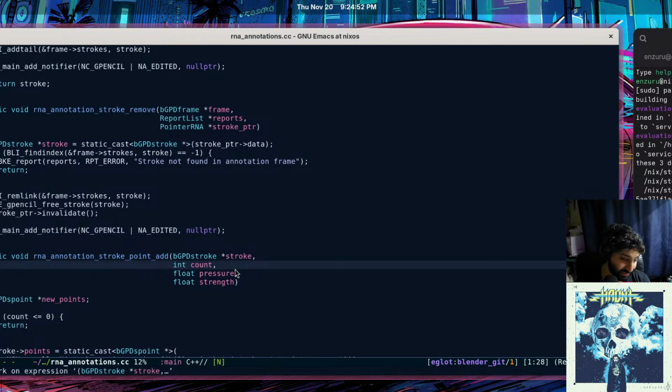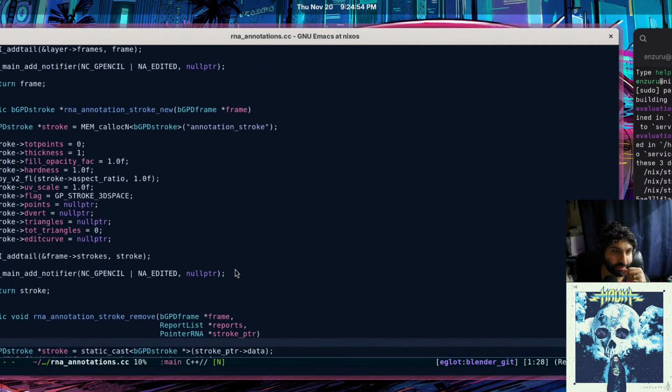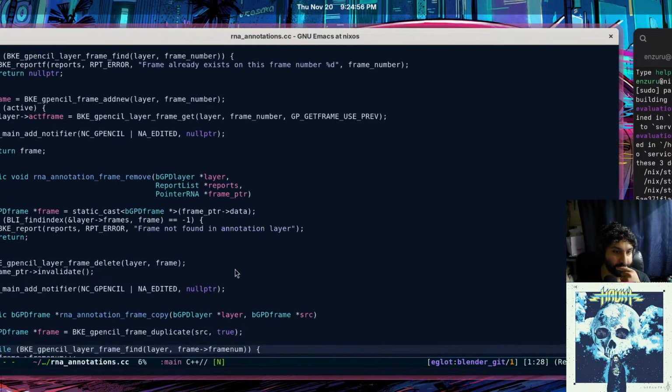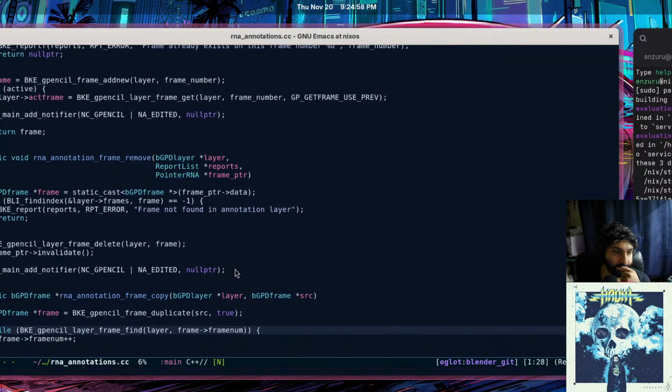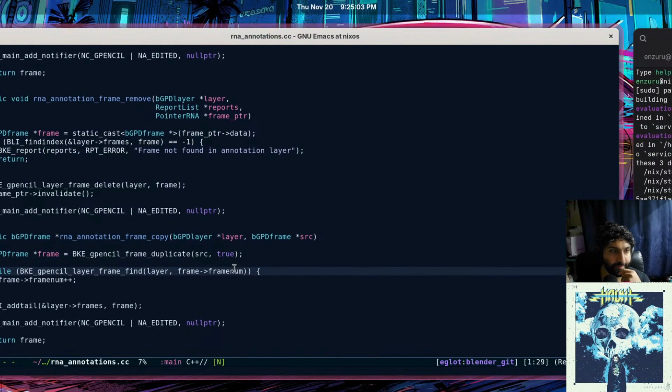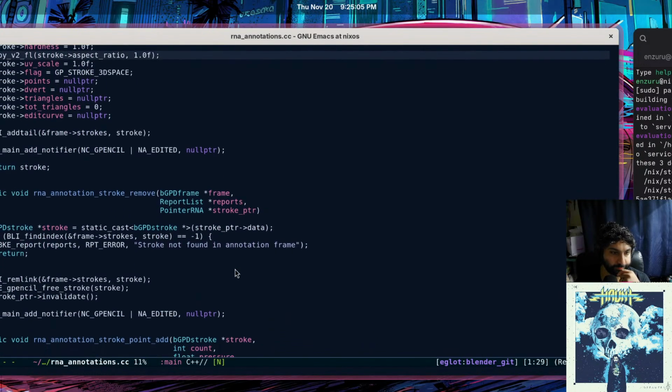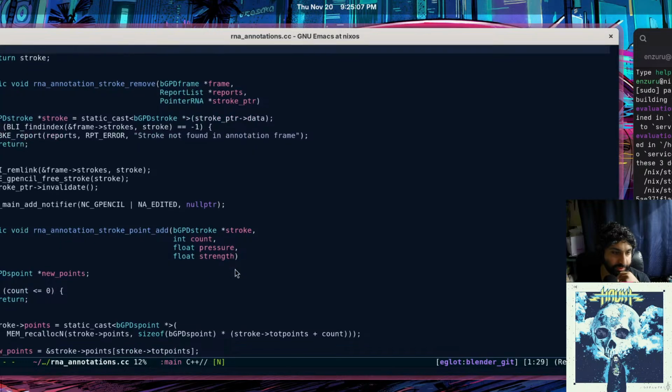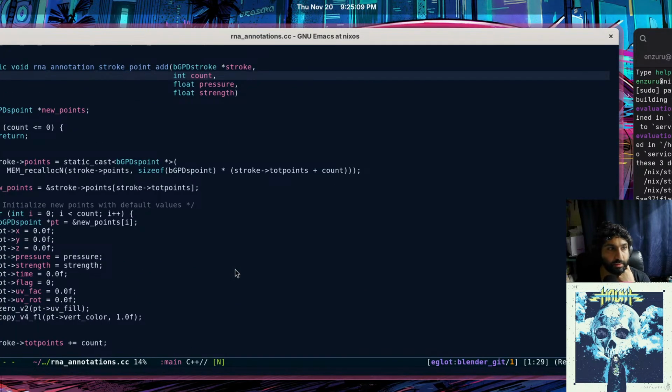One thing is, I wonder if this is the actual style you're supposed to be doing, because it seems a little bit weird. Yeah, no, annotation frame remove does something similar, and that's not a function I wrote. It's kind of weird, but who am I to judge this? Awesome.